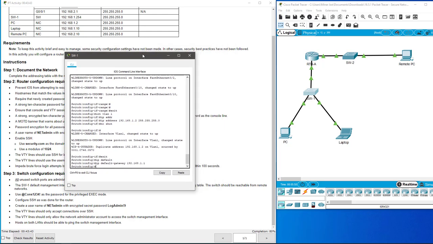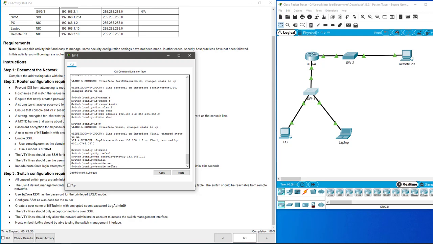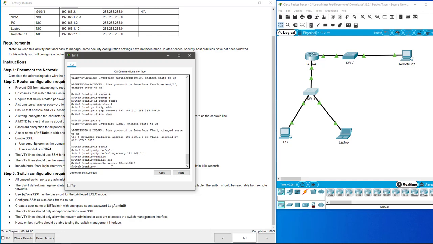I'm gonna move this down a little bit. Use @cons1234! as the privileged exec mode password. That's easy enough. So we'll do enable secret, and we'll use that password, @cons1234!. And that's set. Cool. Configure SSH as it was done on the router.